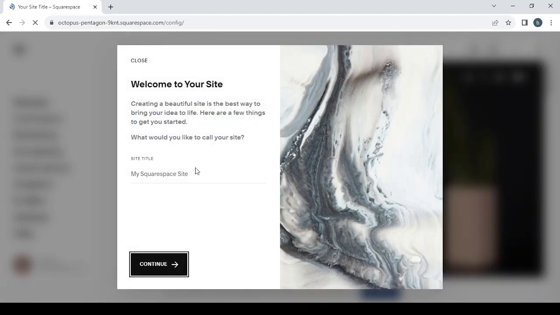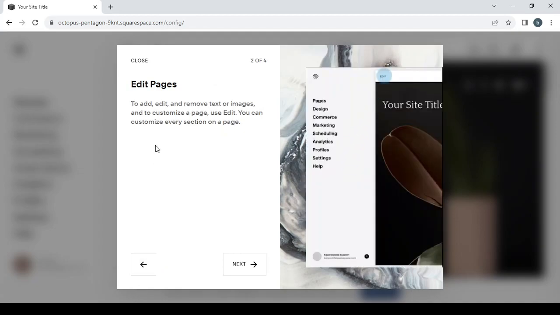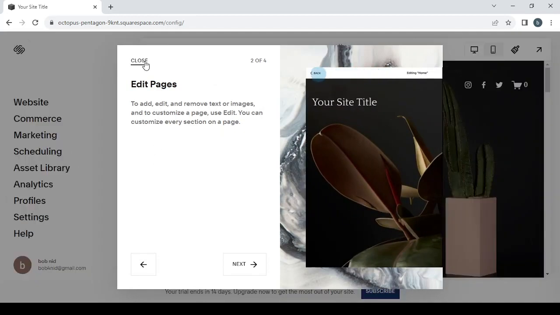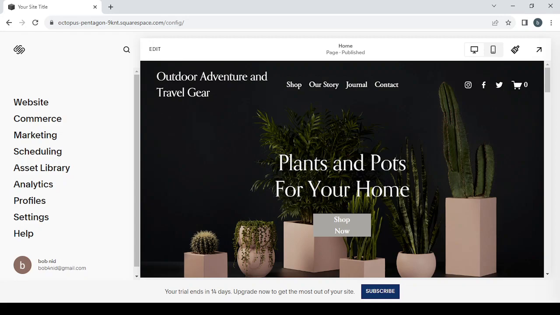It will take just seconds. Then they will request a title for the website. So you can just type in your niche's name and then click on continue. After that you click on close to close these tabs, we don't need them anymore.